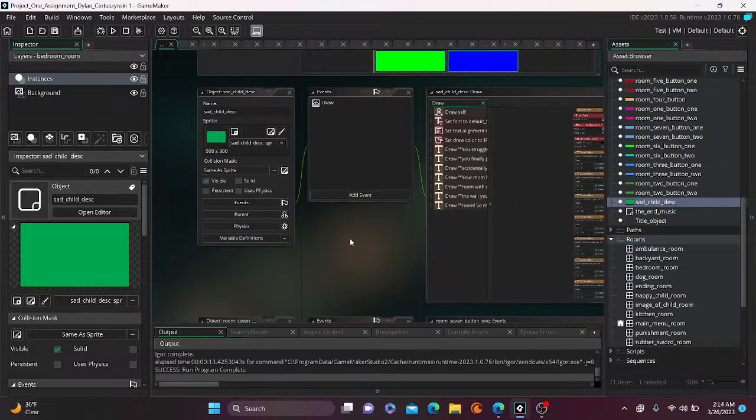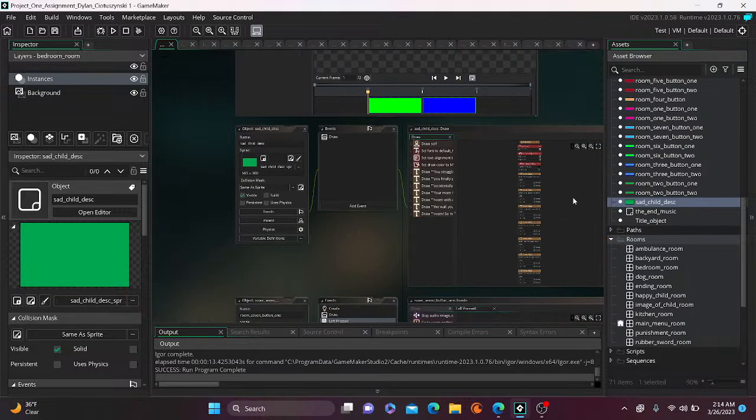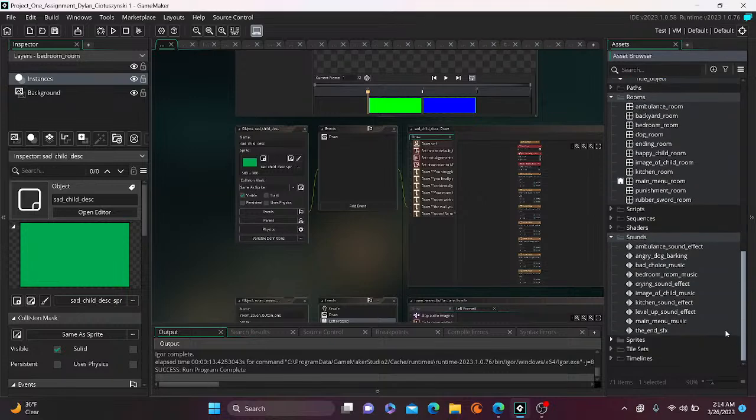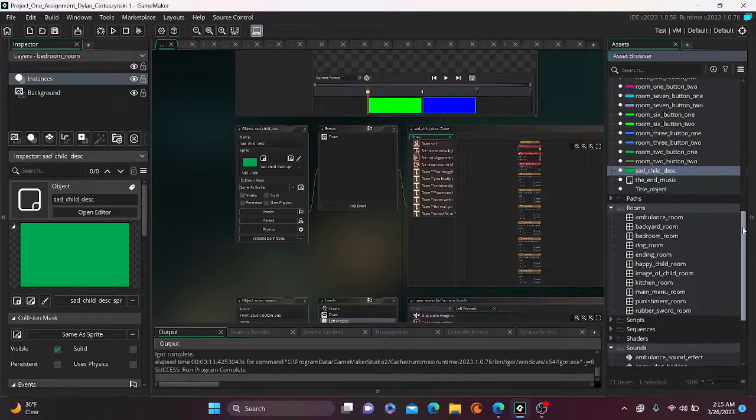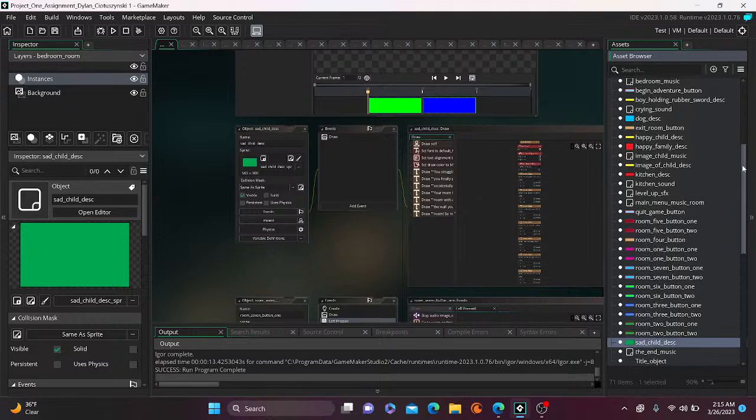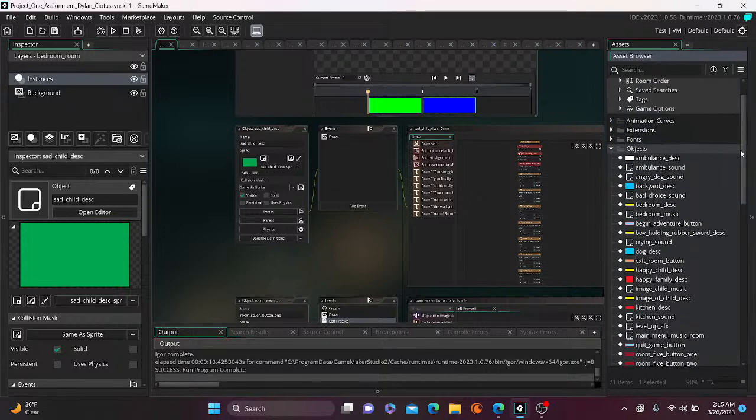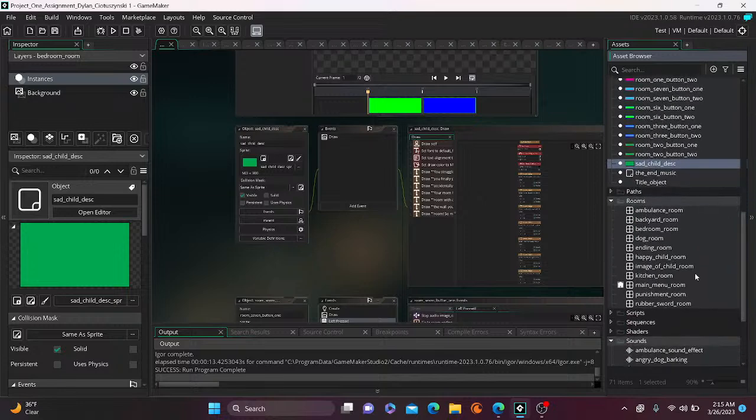Other than that, it's pretty basic, just a simple drag and drop. For descriptions, sometimes I had to increase the width and height due to running out of space for some of the typing. So it was mostly going back and forth with the sprites and adjusting the size so it could fit the entire text within that box. The only problem that I ran into with this project was mostly just trying to find a good background image for these rooms.